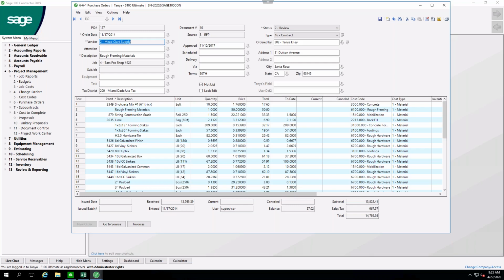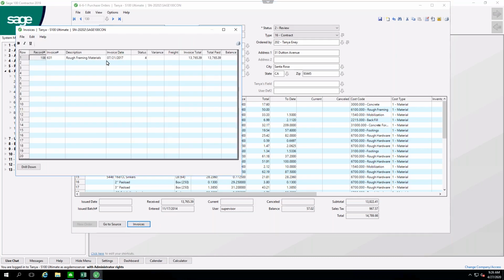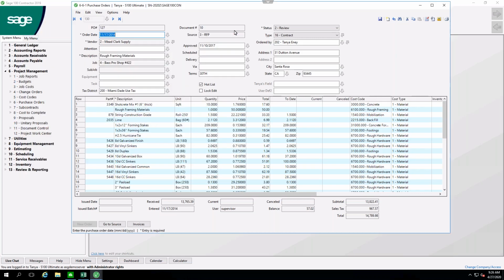Now, Sage is going to want to match our purchase order to our invoice. So when we receive a bill from our supplier, we can match it up with our purchase order, making sure that we don't exceed the purchase order amount. Here we see what we've received to date. And if I want to know more details on that, I click on invoices and I get those details. Again, I could drill back into that invoice if I chose to.